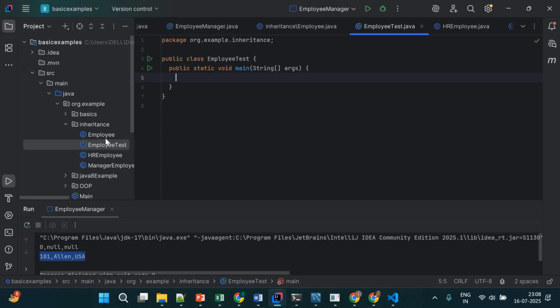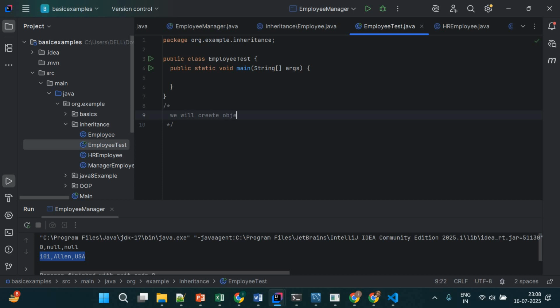When we are using inheritance, which class object do I need to create? So always remember that in inheritance, let me make a note of it. Okay, please note it down. In inheritance, we will create objects of the child class only, because the child class has the authority to access the parent properties.